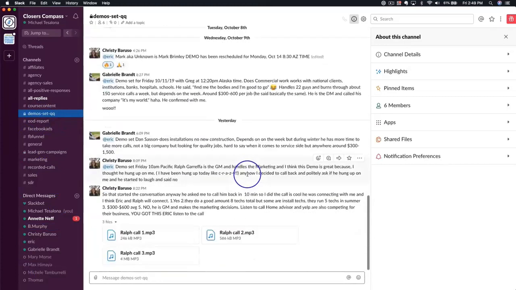This is also the board where you're going to be notified if your demo actually held. There's one thing: you need to set the demo, schedule the appointment, but if the demo holds, that means that the person actually showed up for the appointment. In this channel is where you're going to get an update whether or not the demo held or if it needs to be rescheduled. So that's why it's really, really important that you're constantly checking right over here for demo set QQ.